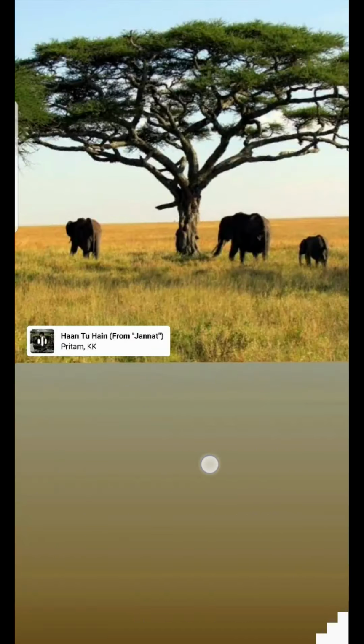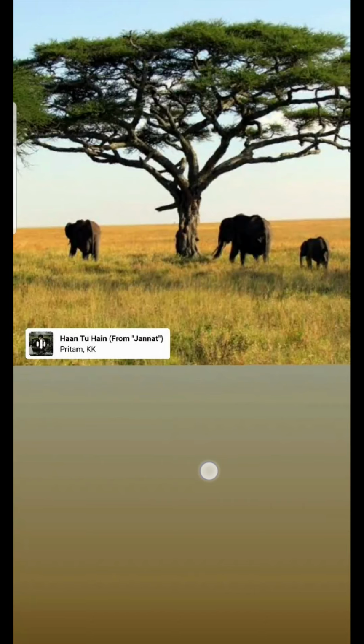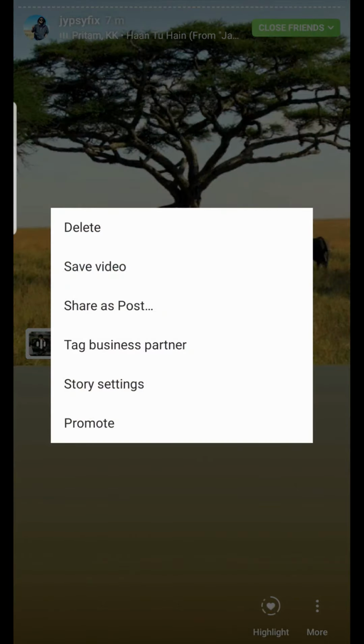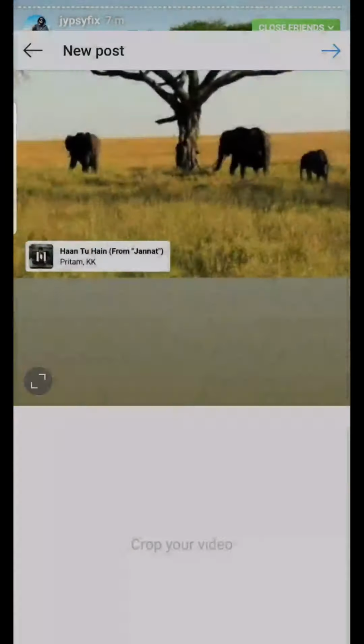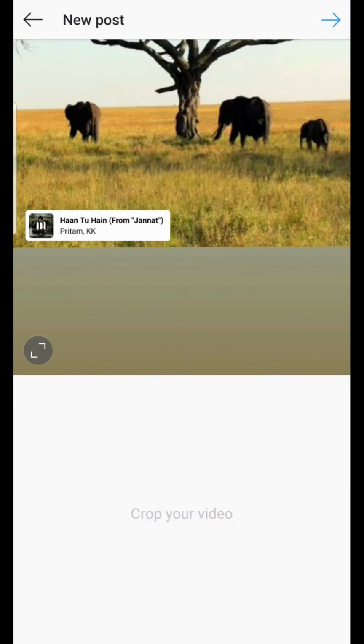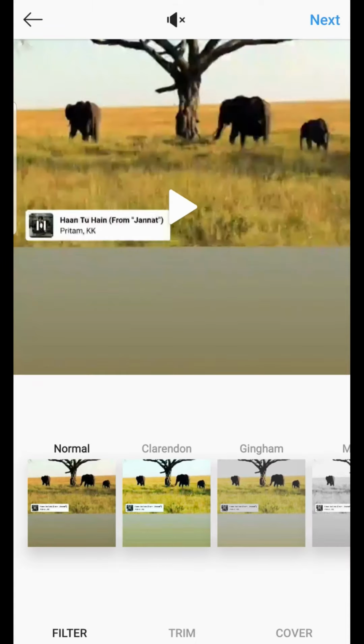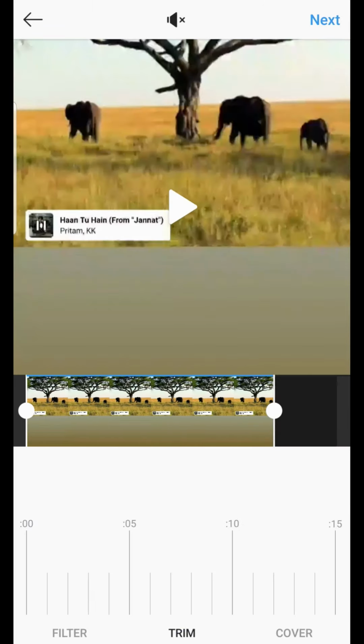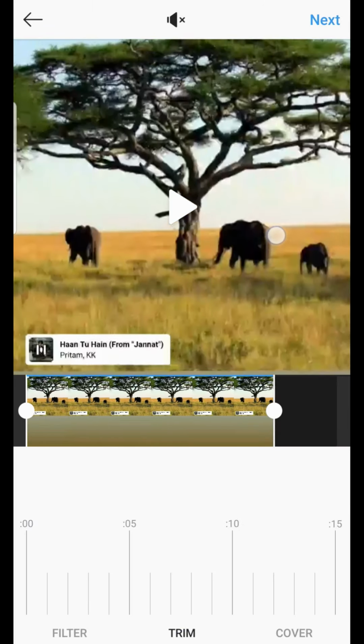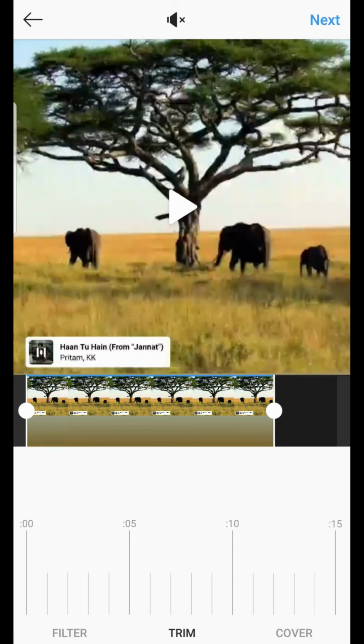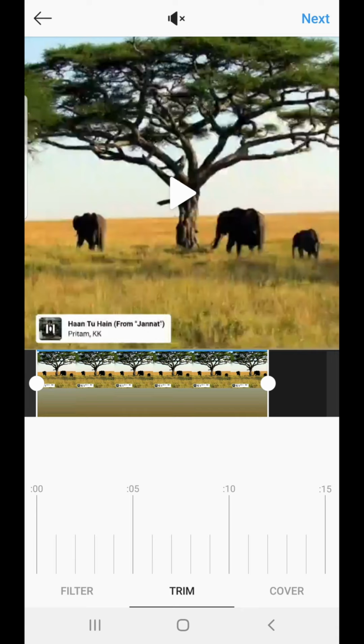Likewise, for the square 1:1, you have to adjust your picture to half of your screen in your story. Once you are done, hit the more button, then you can share as a post. Hit the next button. Now hit the trim button. Now just drag it and position it, and we are done.